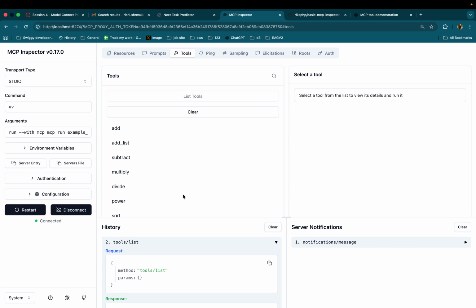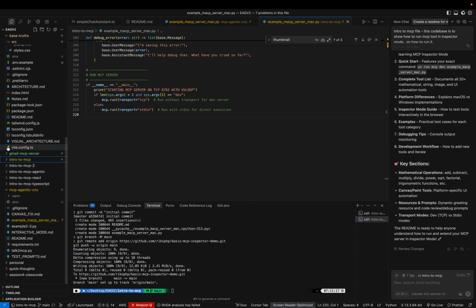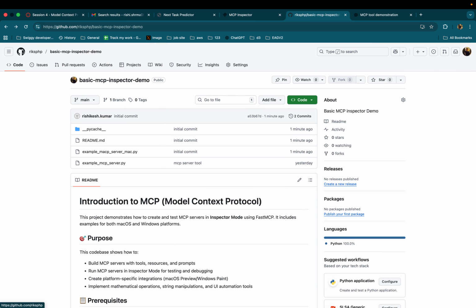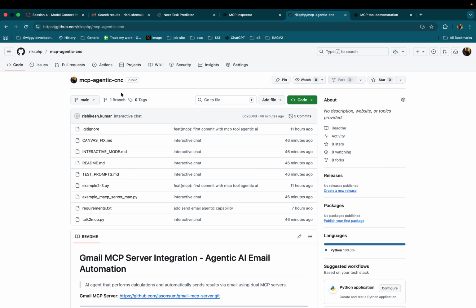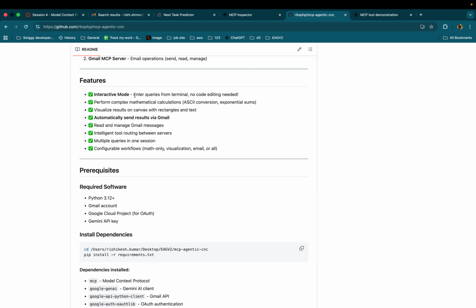Now I have created, let me open this one. If I go to my homepage, yeah, this is the demo that I'm going to give. Here it's a Gmail MCP server integration. What I'm going to do is enter the queries from the terminal. It will perform complex mathematical calculations and it will visualize the result on canvas.